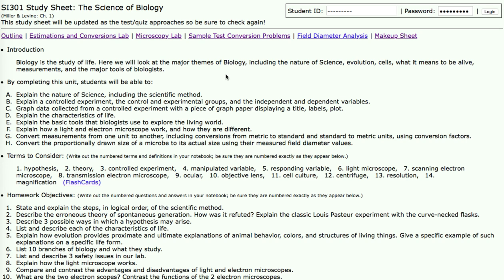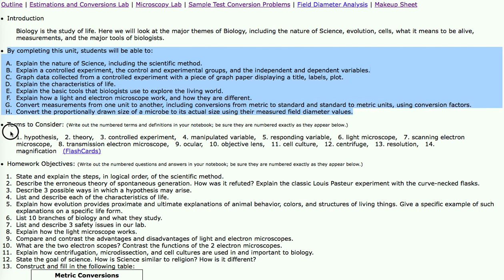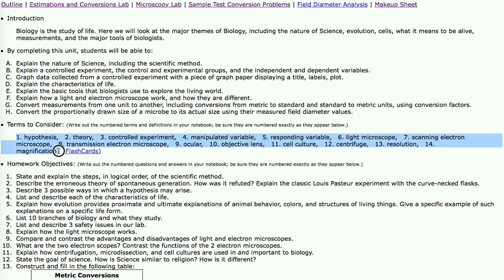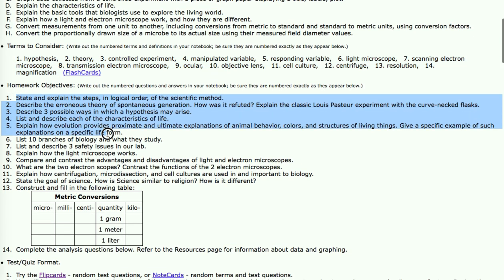That'll take you to the current study sheet. You really need to know this sheet. You need to read the introduction. Why are we doing what we're doing in this unit? And what are you supposed to be able to do by the time you finish the unit? And then what words are you supposed to know? I mean, if you walk into the test and you don't have a handle on what these words are, you're not going to do well on the test. And then what these objectives are.